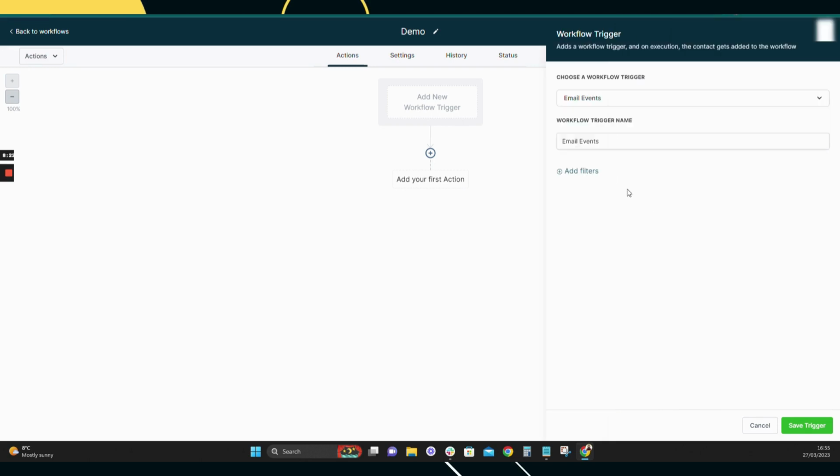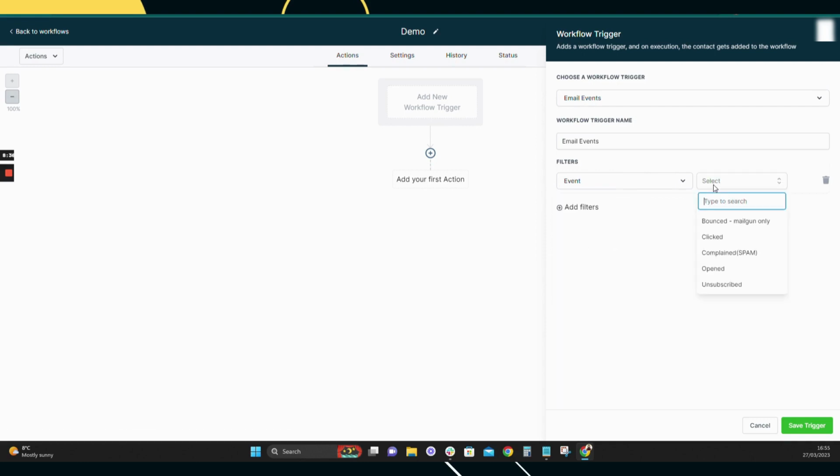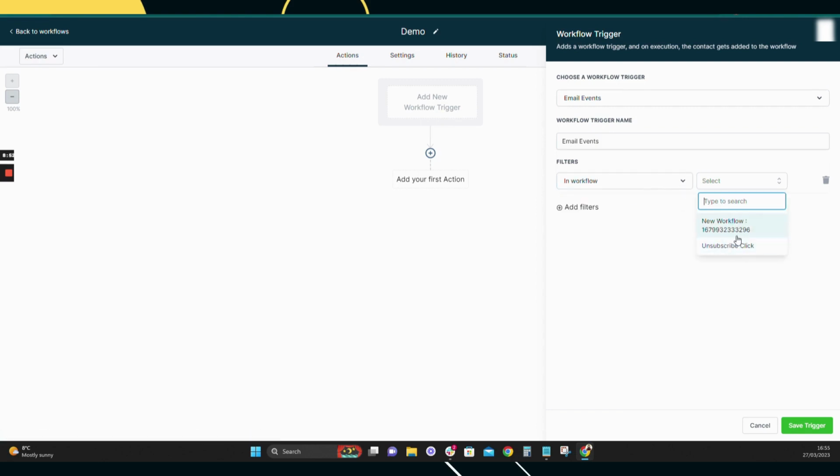So call status, email events. Again, in here you can just send out an email, and you may want to have notifications or certain events that happen after that. So let's go to event. You can have bounced, clicked, complained, opened, unsubscribed. You can have this as a trigger, and that can trigger a whole version of events for you in the workflow. So you can pick which workflow that you want to happen. If they open it in a certain workflow, you can bring them into this workflow and do whatever you want to do. Pretty cool.